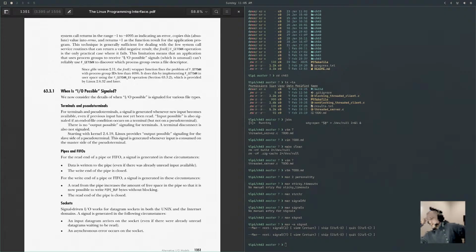This limitation means that an application that uses process groups to receive I/O possible signals, which is unusual, can't reliably use F_GETOWN to discover which process group owns a file descriptor. Since glibc version 2.11, the fcntl wrapper function fixes the problem of F_GETOWN for process group IDs less than 4096. It does this by implementing F_GETOWN in user space using the F_GETOWN_EX operation, which is provided by Linux 2.6.32 and later.